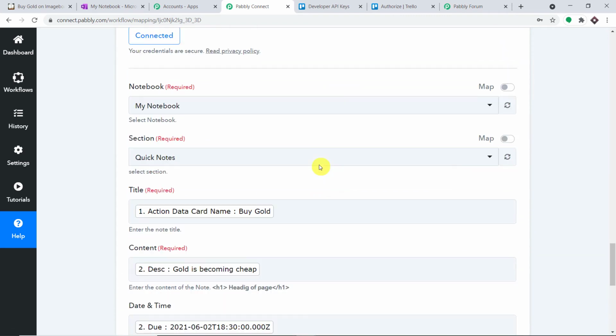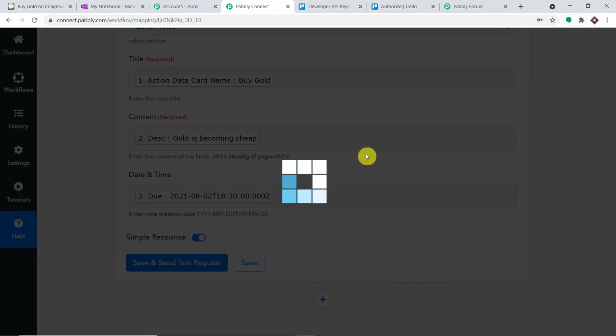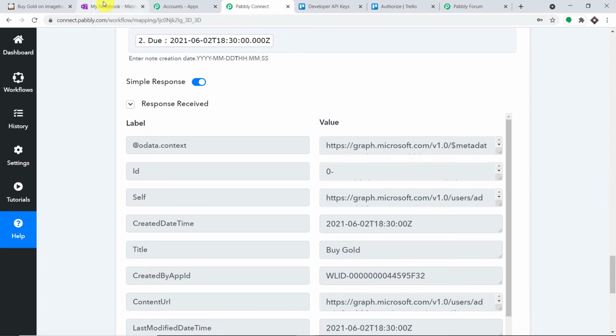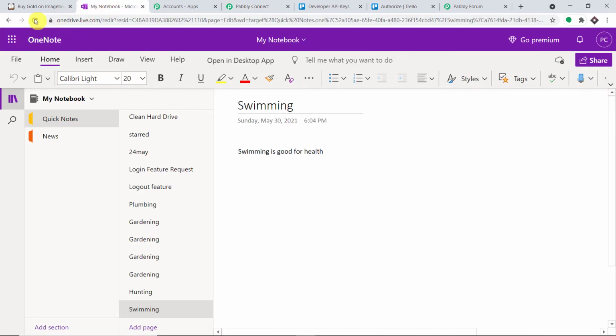So at this point, all you have to do is just click on save and send test request to create a note. Okay, so basically it is showing the data has been sent. So let me just straight away take you to OneNote, and let me just refresh this. Okay, let me just click on reload. Okay, so as you can see, we do have the note called buy gold, and this is the description. Gold is becoming cheap, and this is the due date.